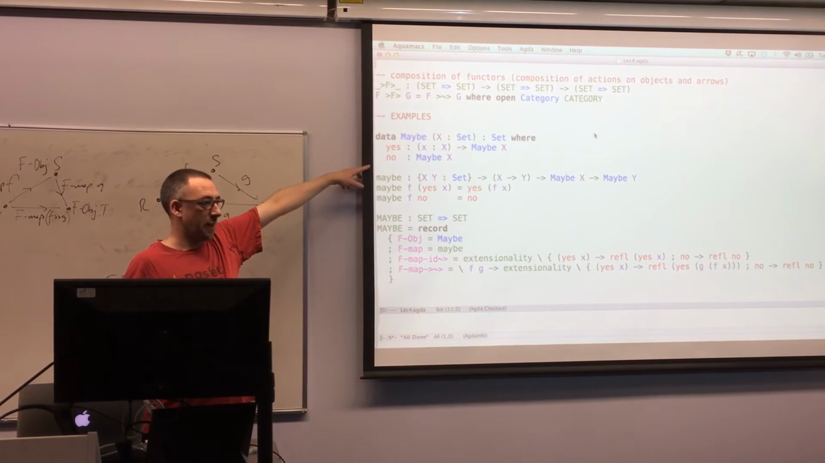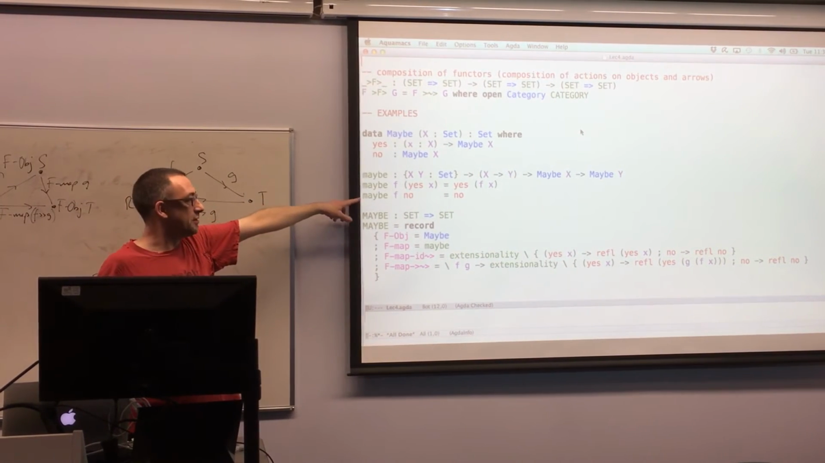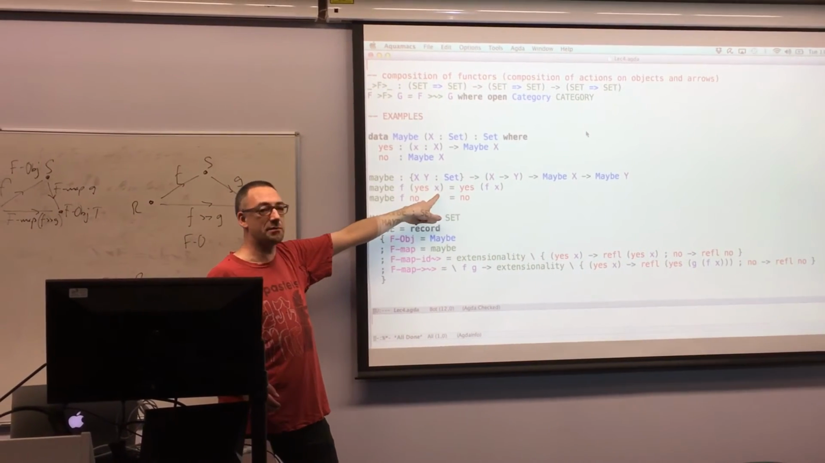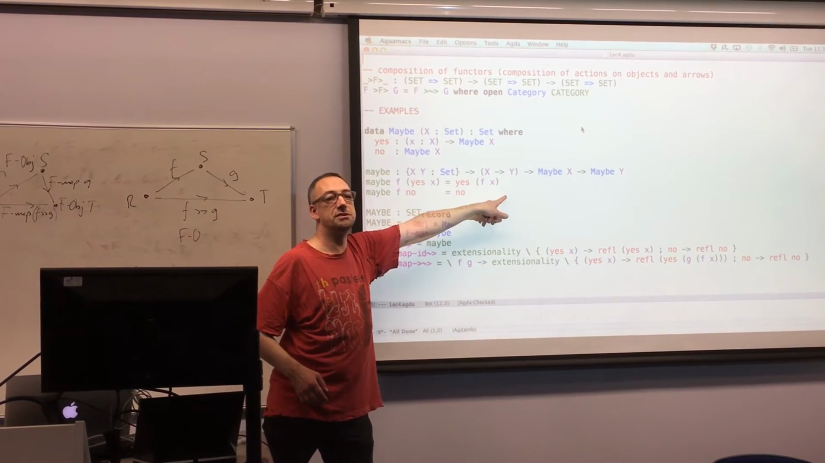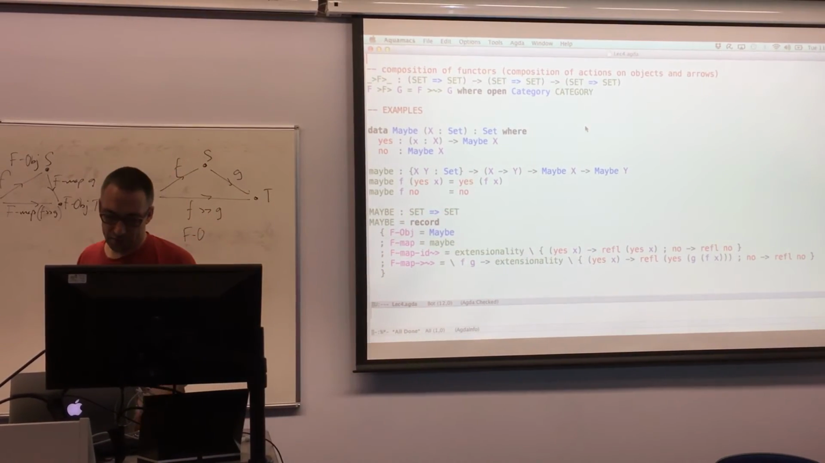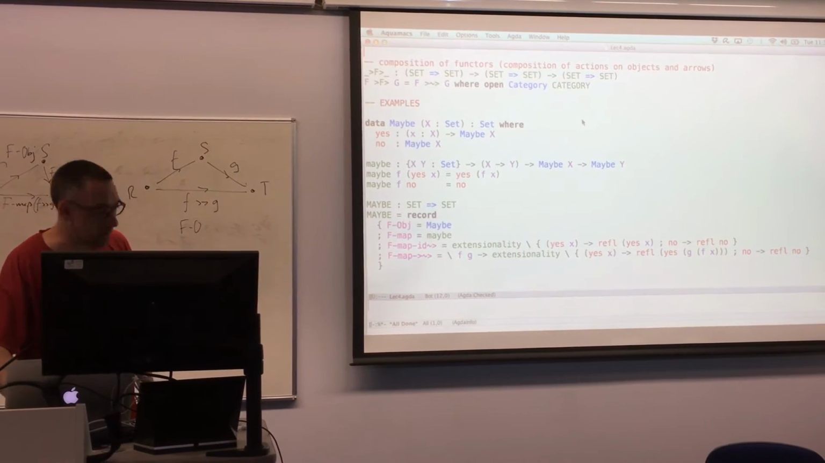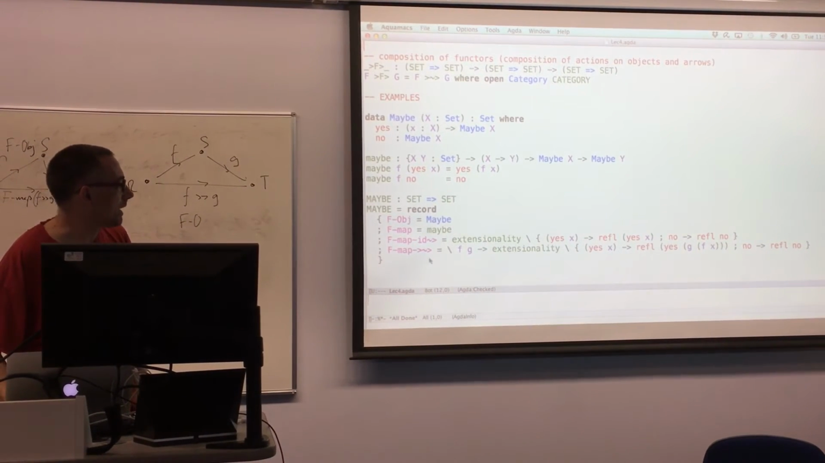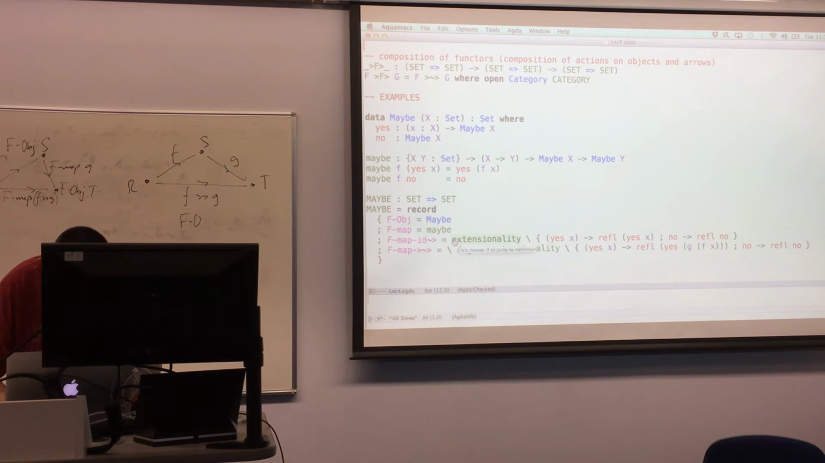Here's this function that we just built. You can see the function gets done everywhere you see an element of x. Here, you do the function to it. And then I have to prove that I can, so I'm saying, here's the maybe functor from set to set. Action on objects is the maybe type constructor. Action on arrows is this thing that we just built. And then I have to prove some laws. And that's it done.